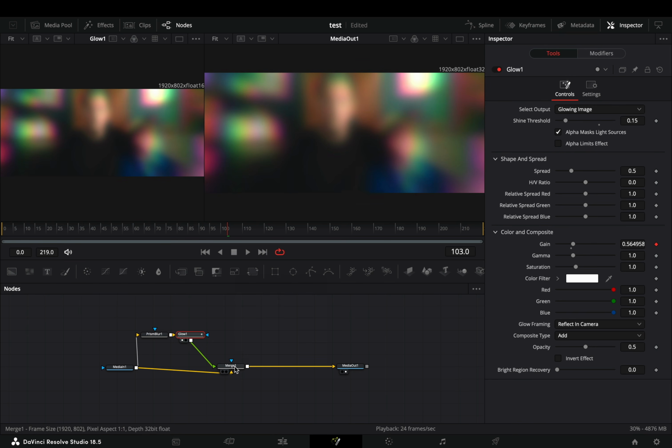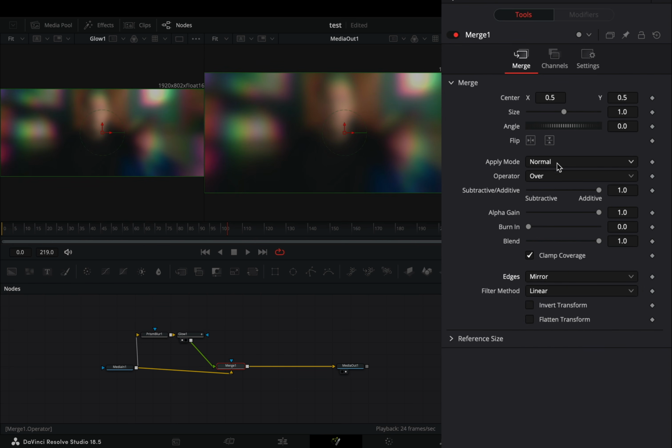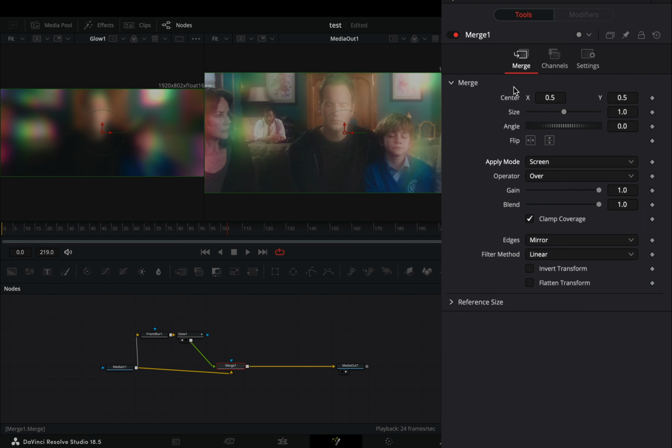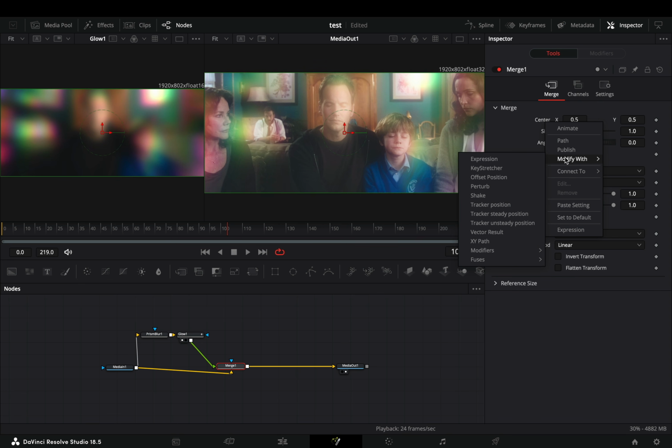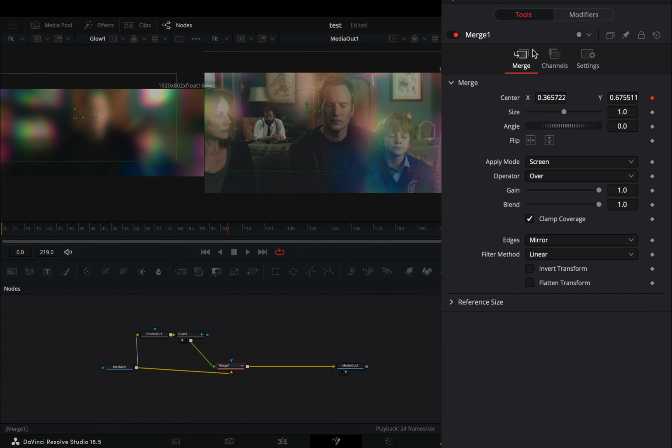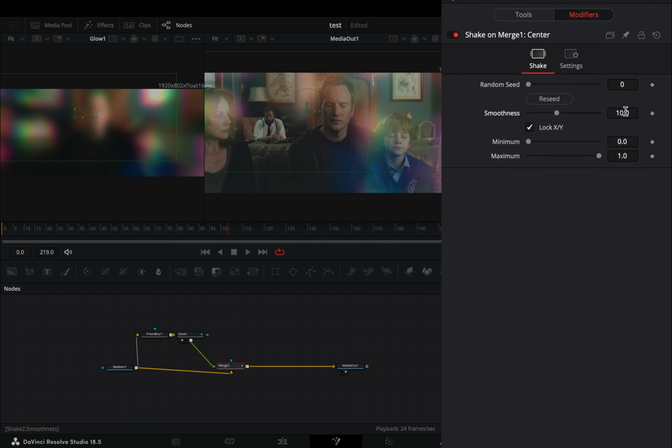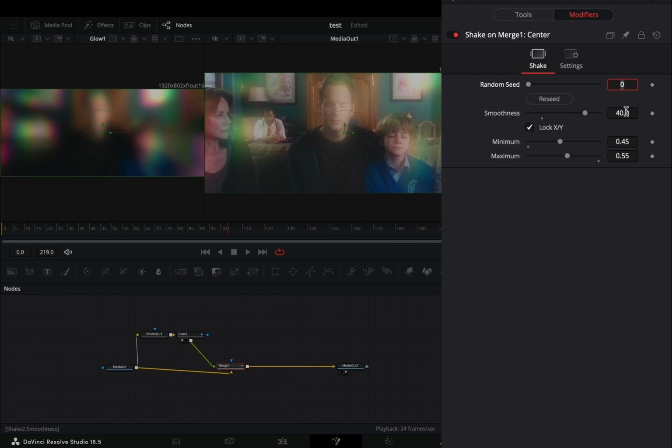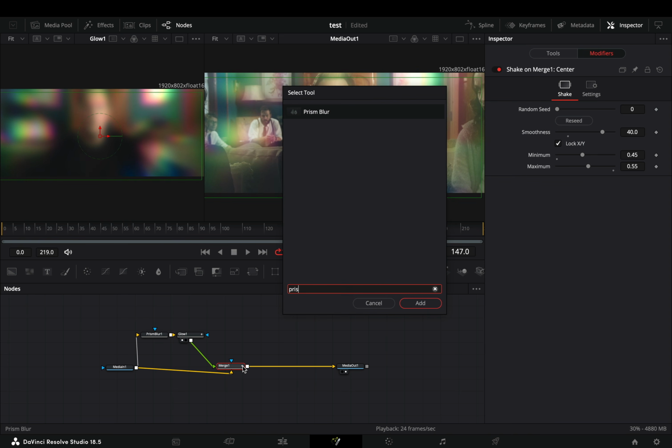Select the merge node, and change the edges to mirror. Set the apply mode to screen, right-click to the center value and select to modify it with shake. Go to the Modifiers tab, set the smoothness slider to 40, change the minimum to 0.45, and the maximum to 0.55. Add another prism blur after the merge.